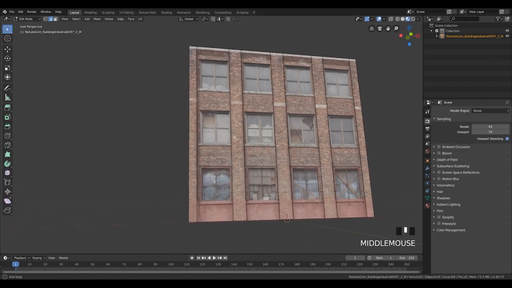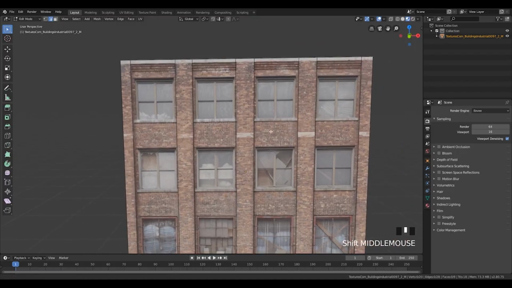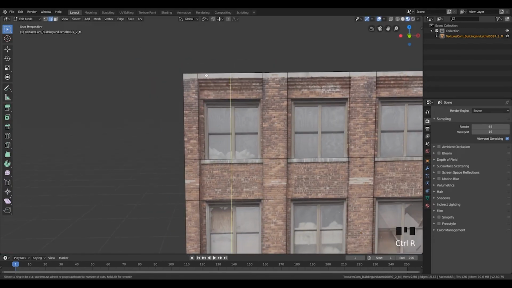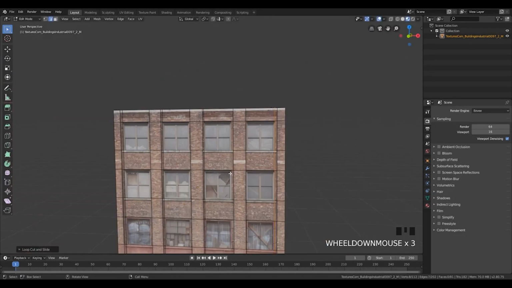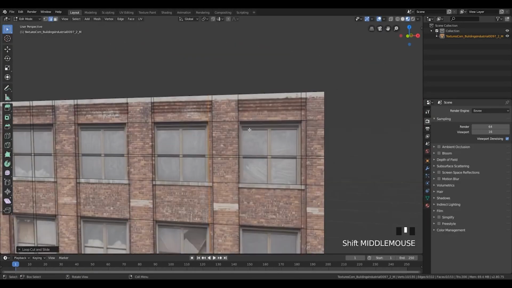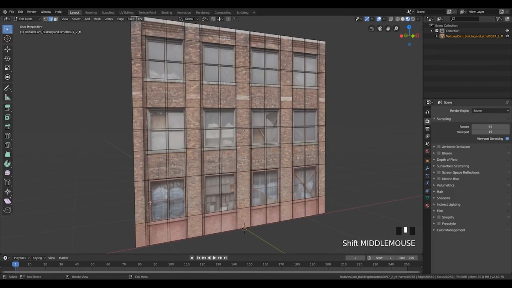As you can see, I added loop cuts to the edge of these parts. Do the same to the windows. I'm fast forwarding this part. And also add loop cuts to the frames of the windows. Now we have completed the process.